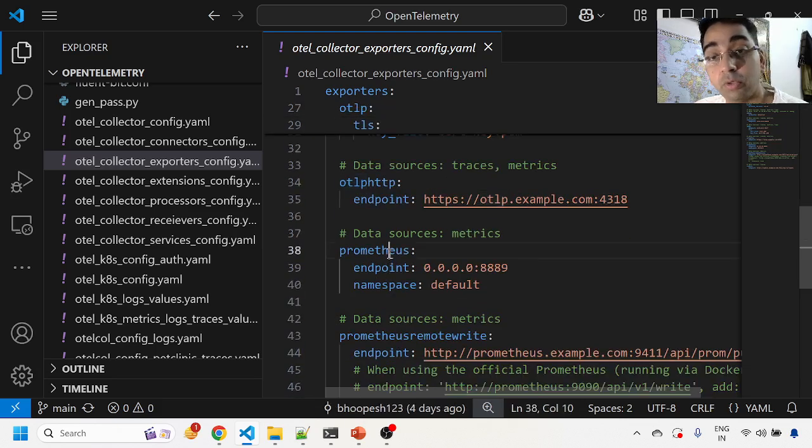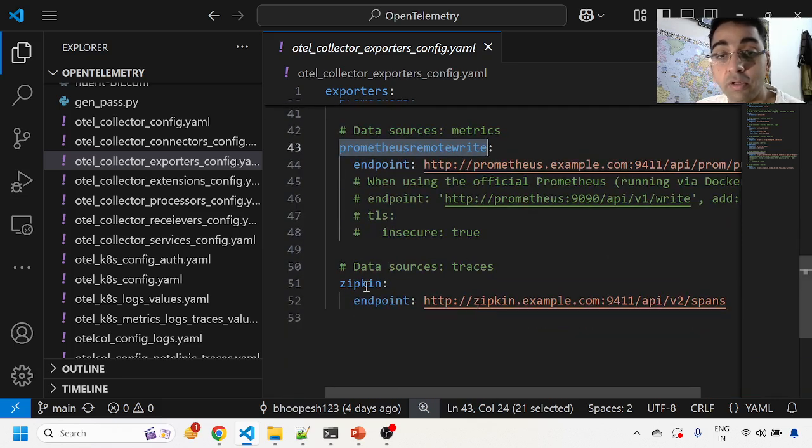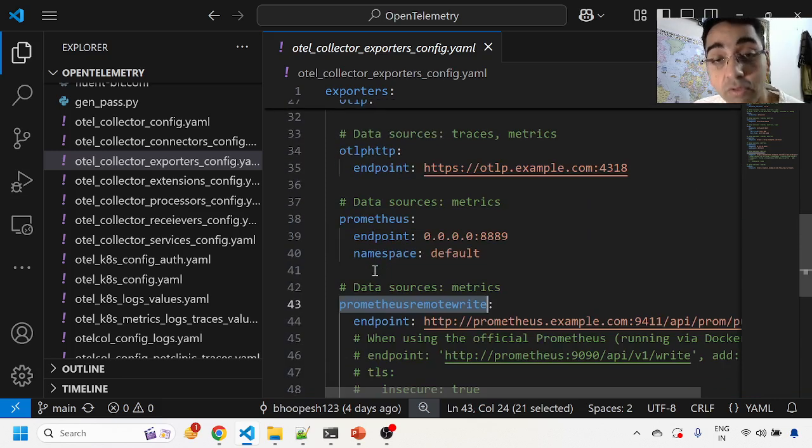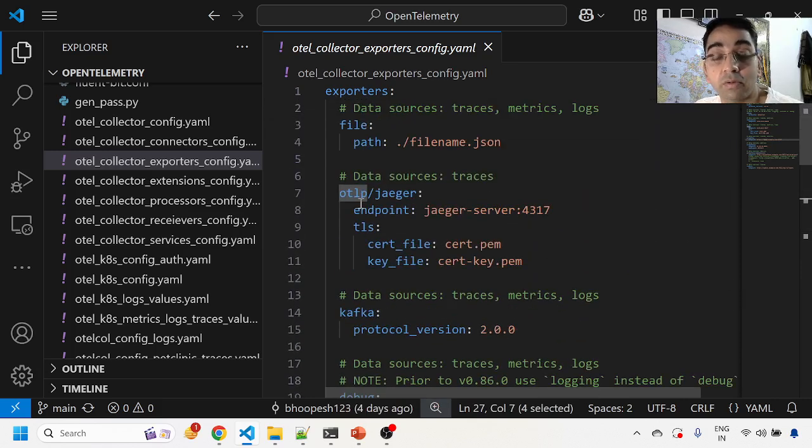You can send directly to your Prometheus also for metrics. You can do a Prometheus remote write also, the way Grafana Cloud does, and you can send your traces directly to Zipkin also. You can send data to your Elasticsearch also for logs. You can send data to Tempo via OTLP, right? You can send data to any other database or tool that you think about. So this is all about exporters, right?